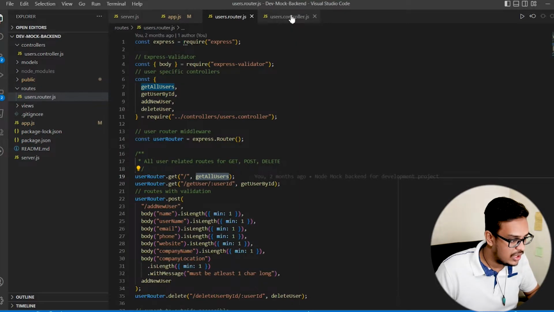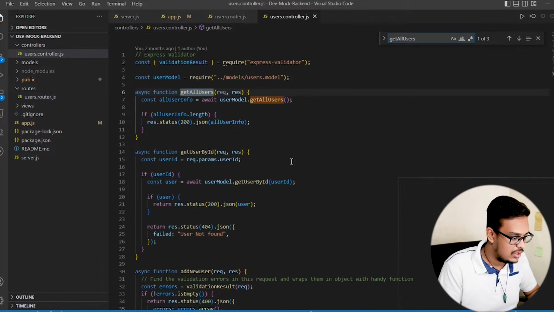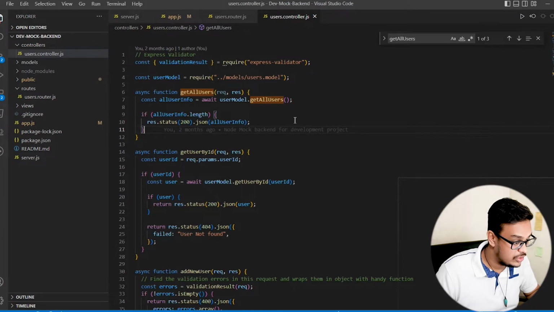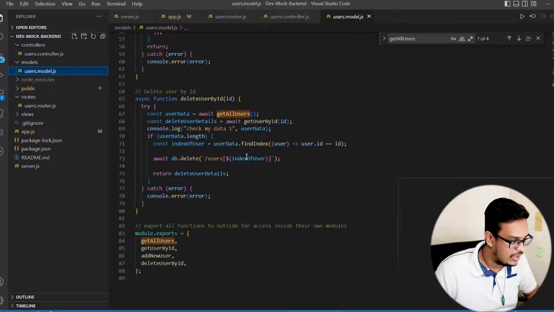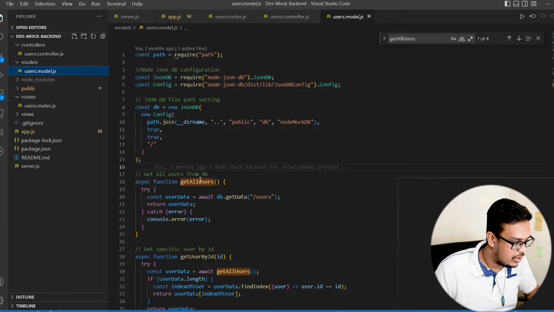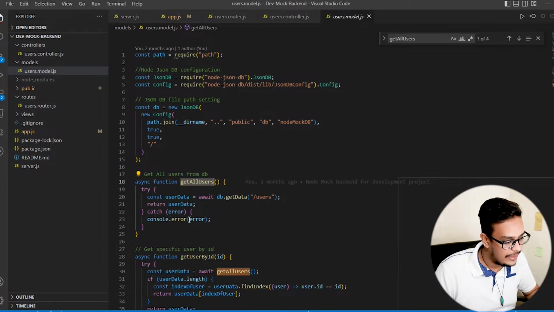Get all users is there, and user control, if you go there, this is our user control. This is an async function. We are just taking all the details from the user model, right? The controller is pointing to this user model as the model. This user model is coming from the models, you can see here this model, and this model has these things. So the model has this get all users, right?